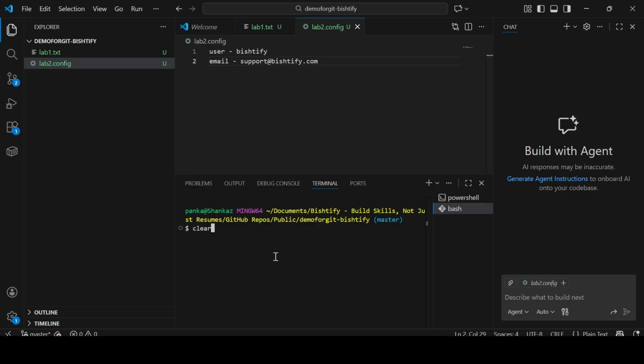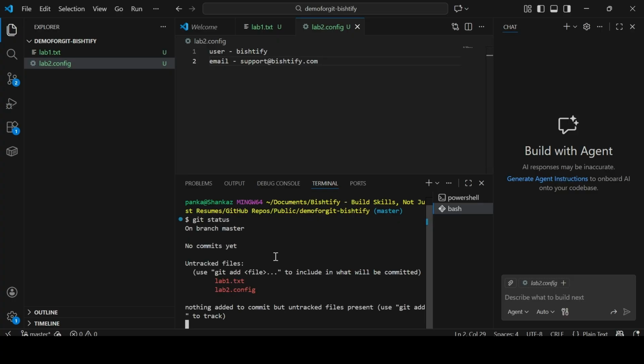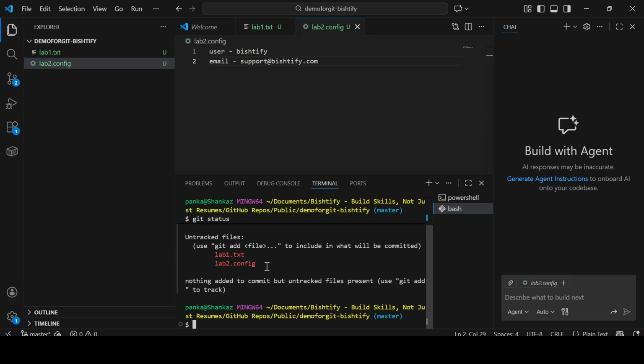Now if I do git status like we did last time, we now have two untracked files. It is asking us to execute the command git add, and whatever file I move to the next stage will be ready for the commit. However, I haven't created the third file.